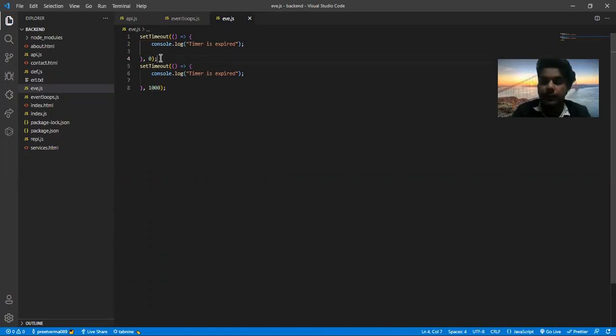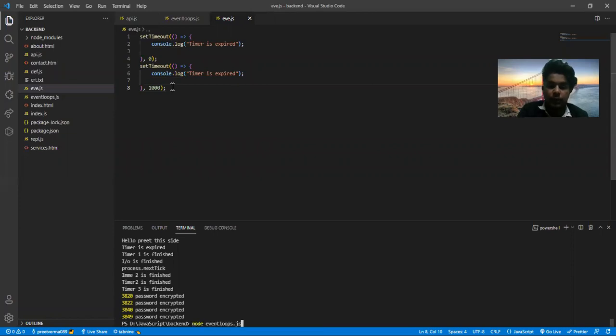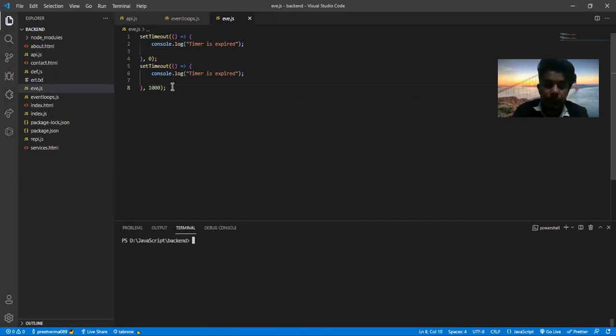If we go to our setTimeout, this timer is expired. So we go to our console. Firstly clear this code. Now run node eve.js. Timer is expired, which means this timer expires after 1 second.